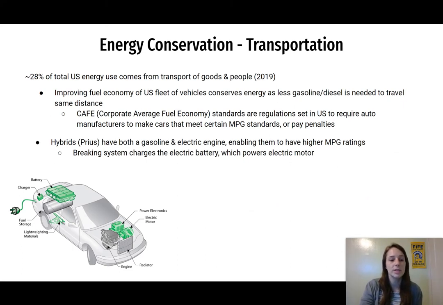We also are going to have cars that are hybrids. The Prius is a great example of this. They have both a gasoline and an electric engine, which makes it so that they have way higher miles per gallon because you can use both. You can use the electricity before you get to the gasoline. And so you're going to have way higher amounts of miles that you can get out of a single gallon of gas.